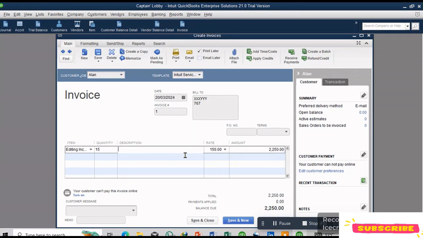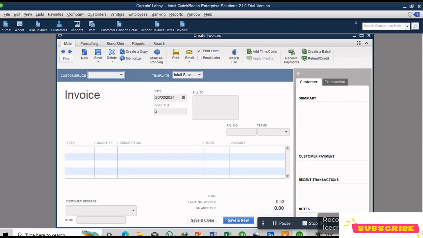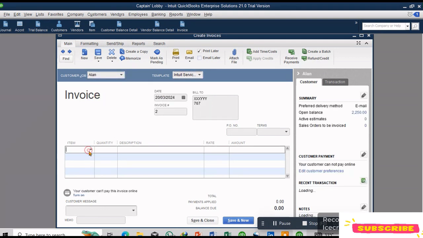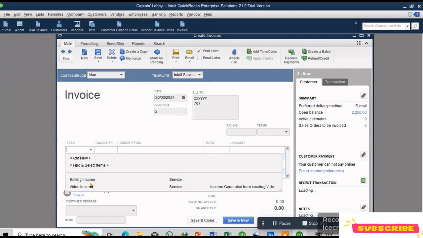When you press tab, you see the figure 2250 on the right hand side, and we can specify even further. We can just write edited video, so we don't need to make it more specific. So we're going to save and new. We're going to add some new invoices, and you will see that it is shown in our trial balance. When I take it to the trial balance, it will appear in the form of specific accounts.